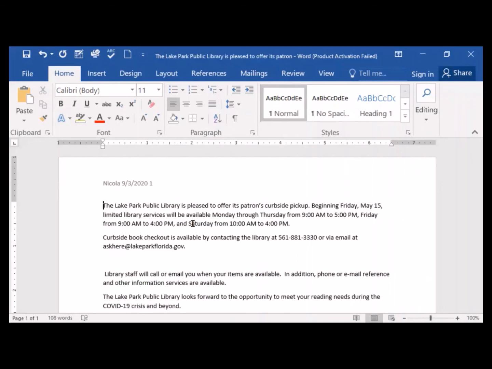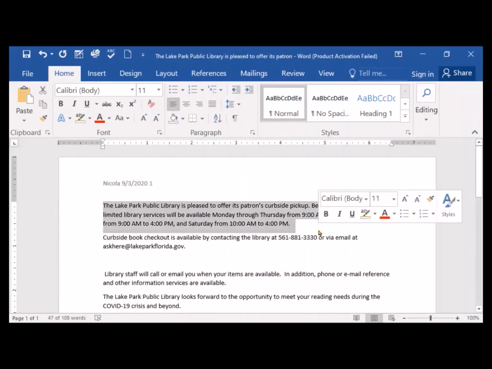All right, so I want to select, say, my first paragraph. So you have your indicator, your cursor right there, and then you just click and drag with your mouse to select your first paragraph.